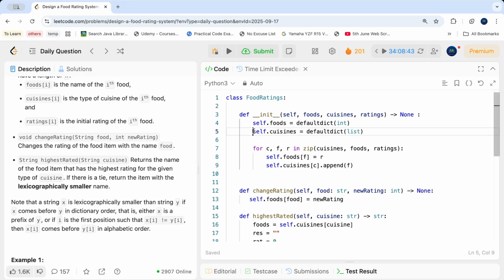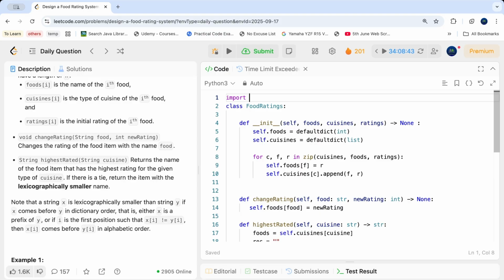We can say that the cuisines are still a list, but when we store those data, we are not storing just the food item name, we are also going to store the rating, and we are going to do it using a heap. So let me import heap here. I can say import heapq, that's the module name in Python.